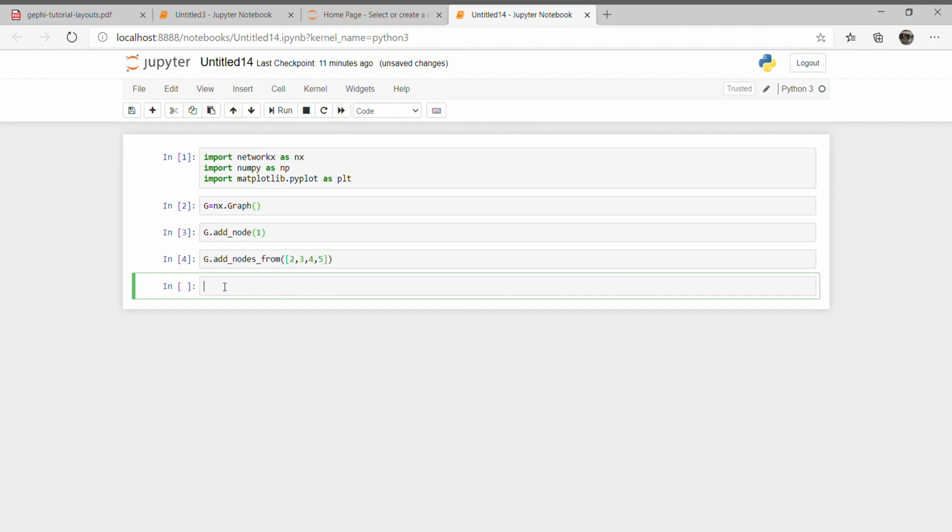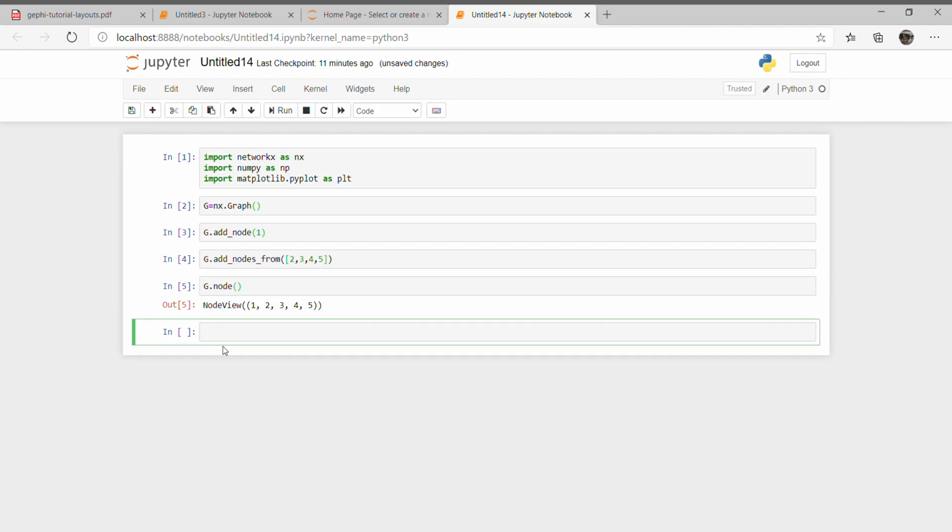Now sometimes it's required to know how many nodes are present in the graph. So just display the total number of nodes. Write G dot nodes. As you can see, the total number of nodes is displayed here. Okay, so that's all about the nodes.